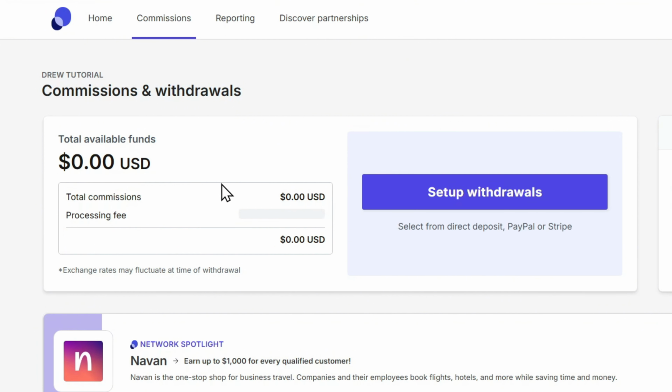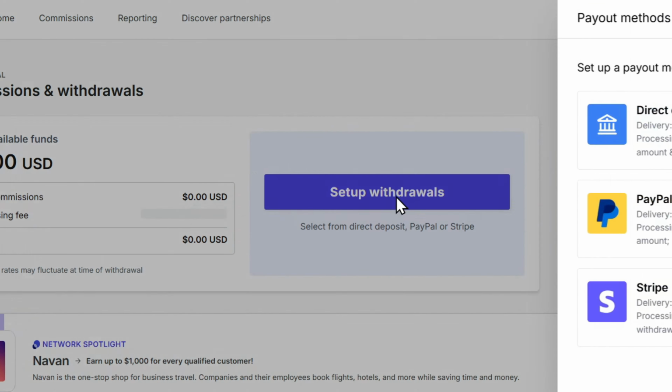And so if you don't have any payout method set up here, you will have this button to set up your withdrawals. Go ahead and click set up withdrawals right here. Select PayPal as the option. Go ahead and enter the email address of your PayPal account. You want to go ahead and confirm it as well.